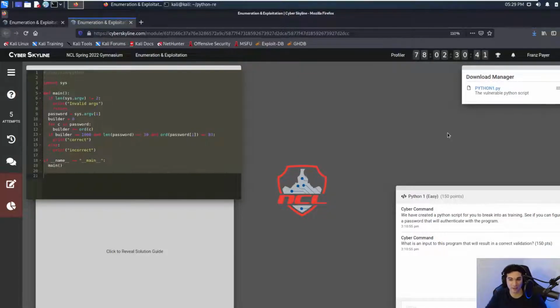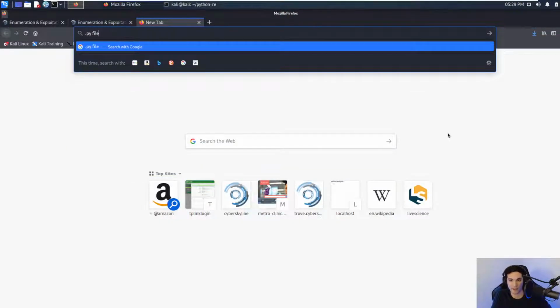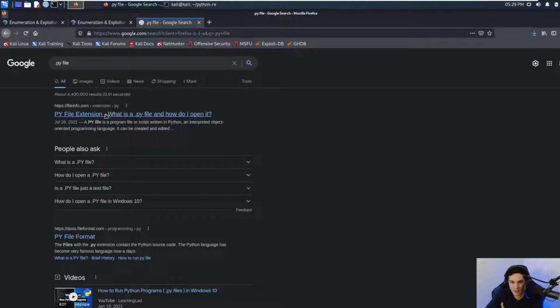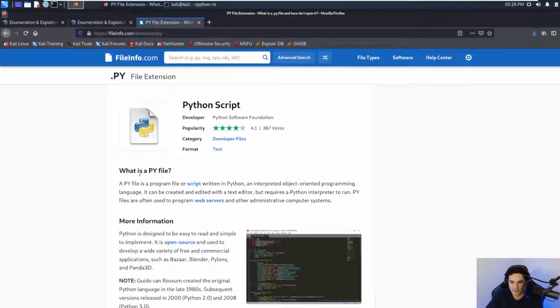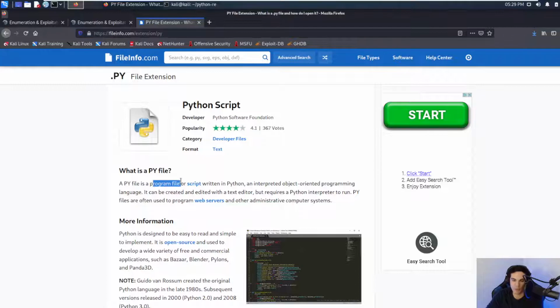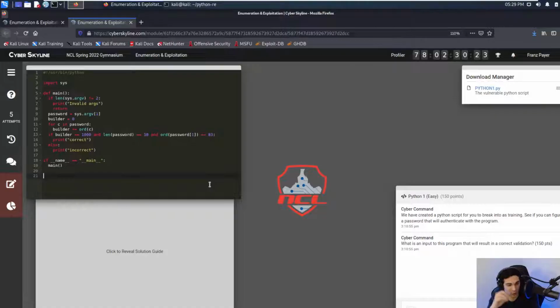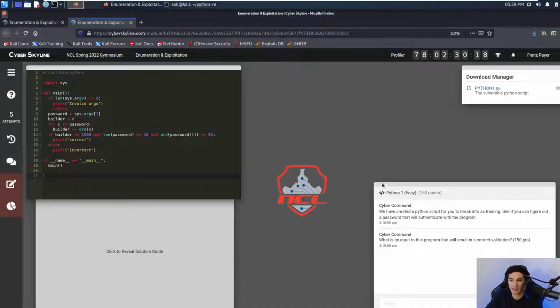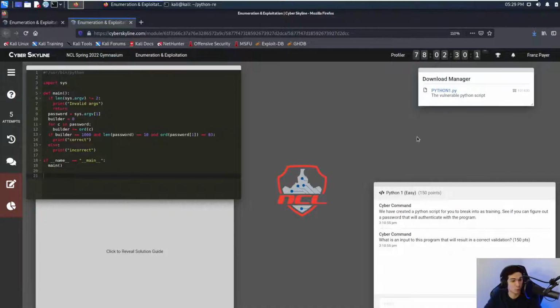But if you didn't know that it's a Python script, you can go online and we can just search .py file. And if I search for that, this will say, hey, a .py file is a program file or a script written in Python. You want to identify as early as possible what programming language was used to generate this file. That will make it a lot easier for you to identify what tool you want to use. So for example, if this was a Java file, we would want to have a Java decompiler that will help us analyze that file.